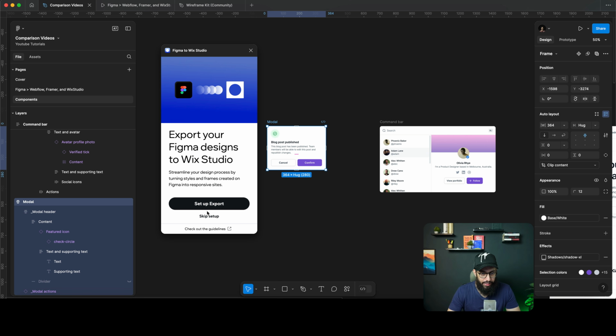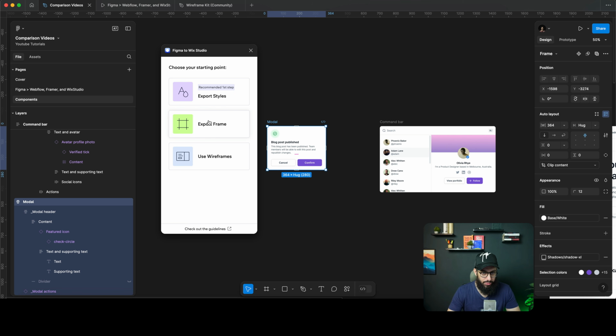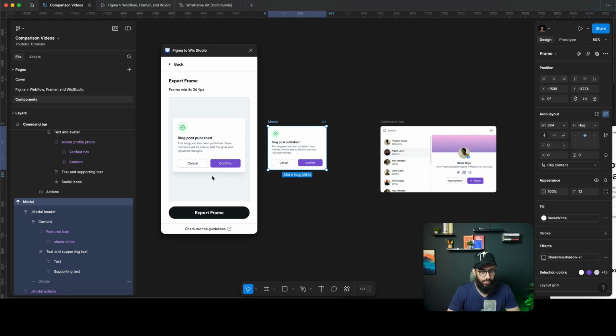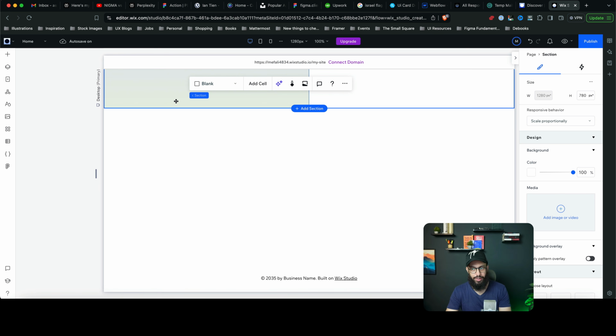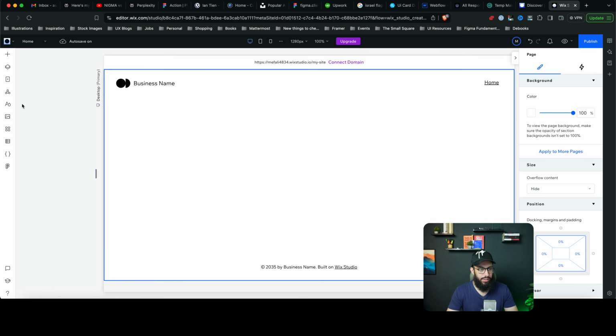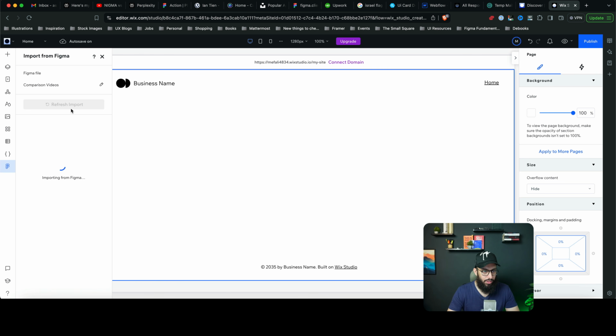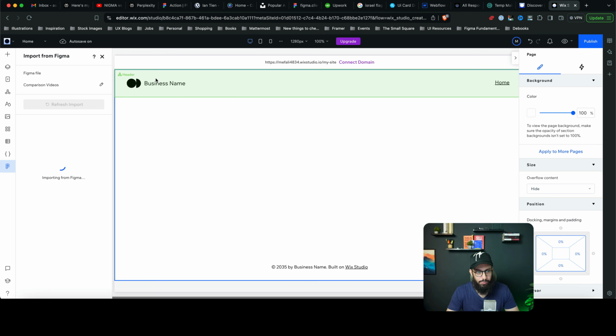So we're going to go ahead here. We're going to say skip the setup because we already have it. We're going to say I want to export this frame. I'm going to click on export frame. I'm going to go here and I am just going to go ahead and delete this. And let's go to Figma. Let's say I'm going to refresh the import because I recently imported something new.